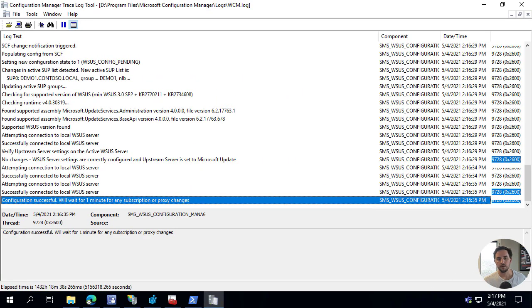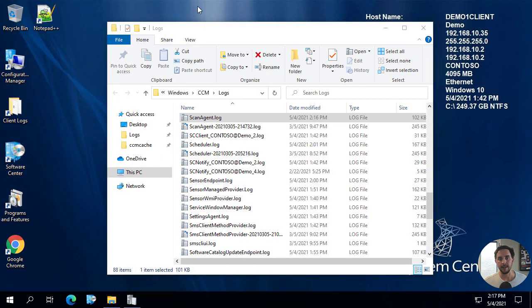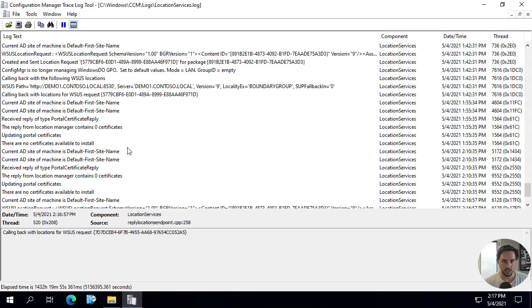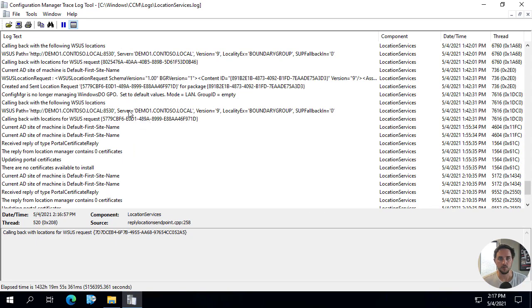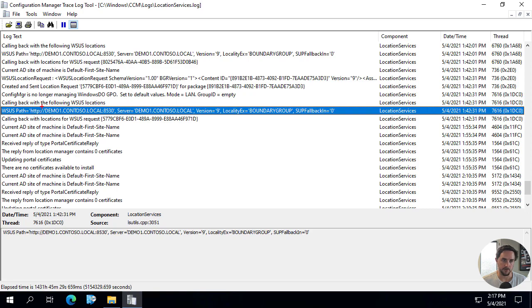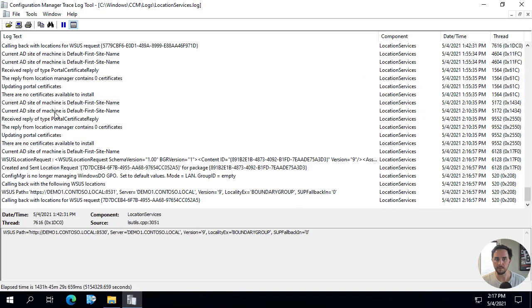Now, one thing that we'll do is jump over to our clients just to spot check to make sure things are working. This setting can take a little bit of time depending on when your clients get policy. But jumping over to a client, if you look at the LocationServices.log, this is where it tells you which WSUS server your clients are scanning against. So we can see this one was demo1, and it was over port 8530 over HTTP.